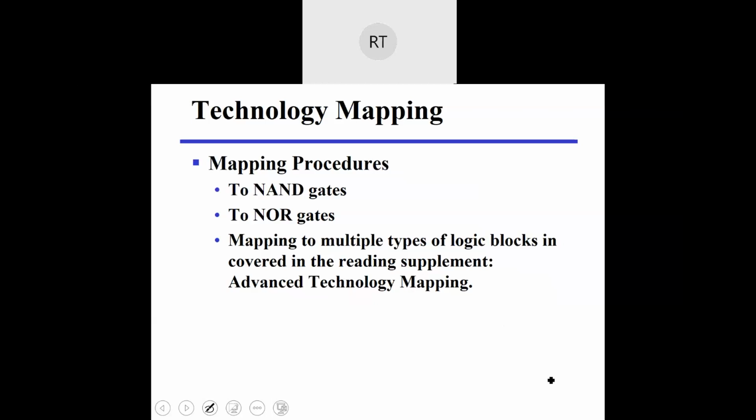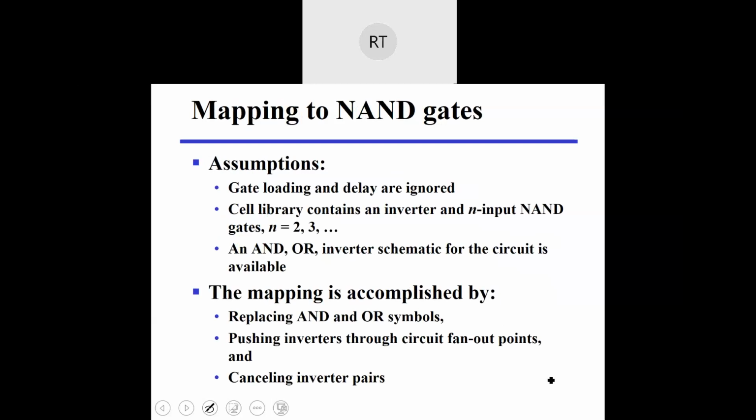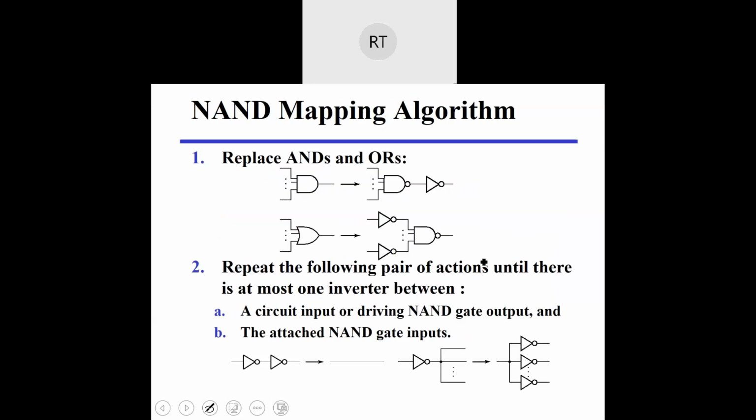How do you map to NAND and NOR gates? I just explained it, but I will repeat the idea very quickly: you can convert an AND to an OR and an OR to an AND by adding a bubble after. When you have an AND, you add a bubble after, but you cannot add a bubble by itself. You will have to add a NOT behind it, so the bar will be eliminated.